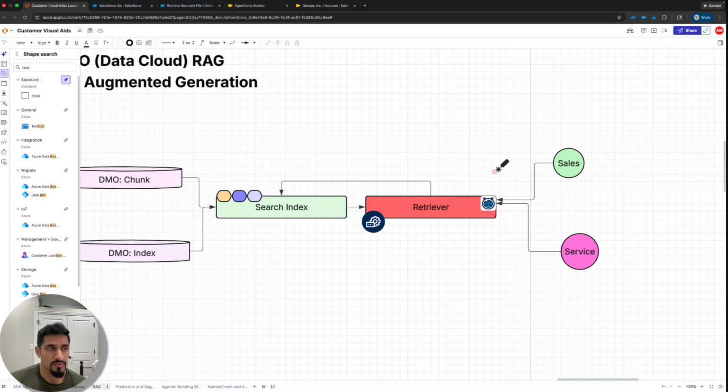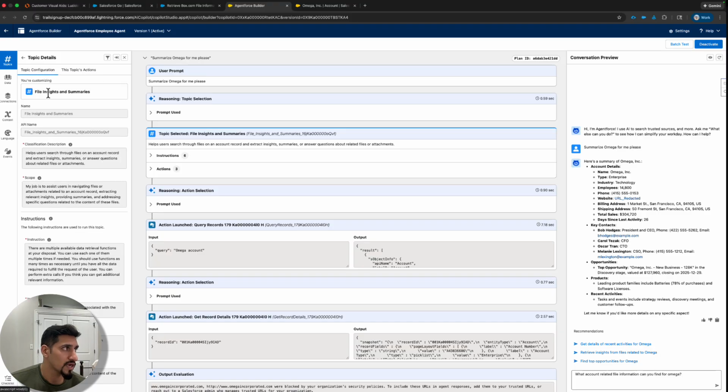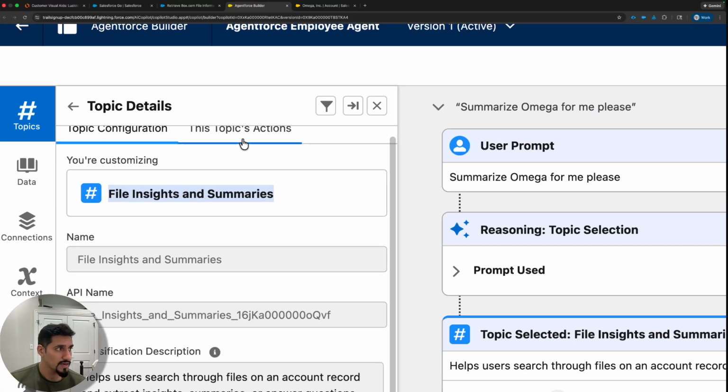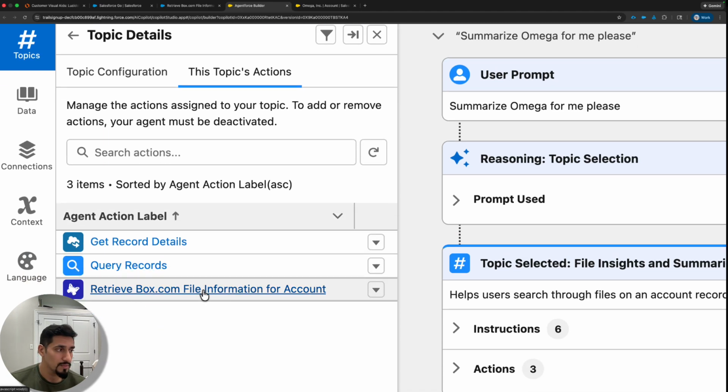So how's this going to work in practice? Well, if we jump into Agent Builder and we take a look at our agent, we know that there is a topic already that I've configured here called File Insights and Summaries. And in that topic's action is a reference to that prompt template. And when the agent goes and runs this action, that's when it's going to hydrate its context with the information that it's pulled from that retriever.